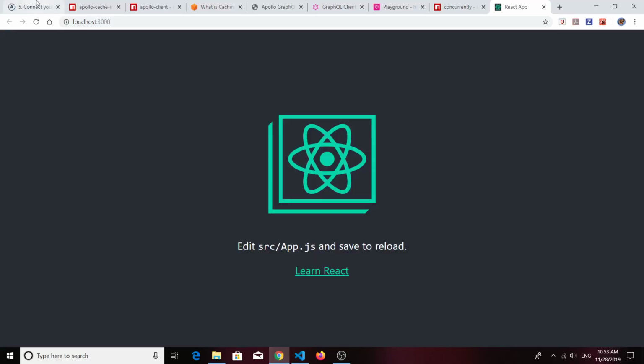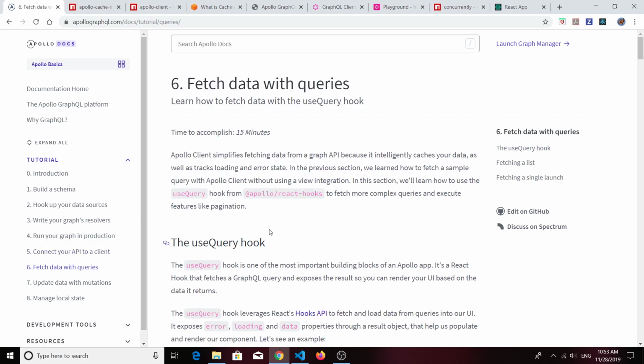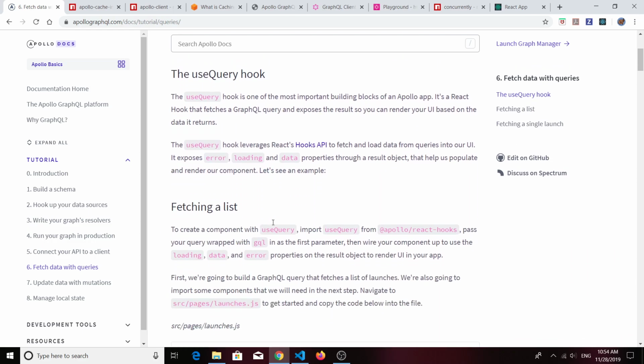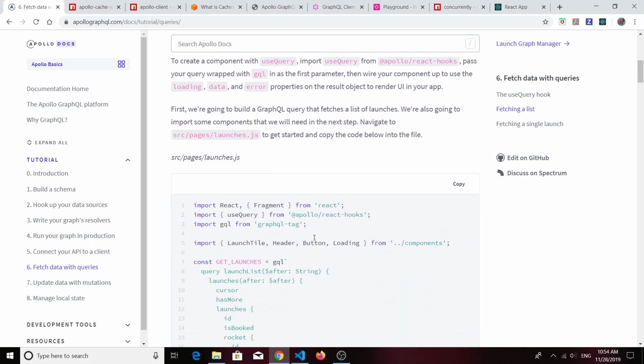Okay, so for now, go ahead and go to the next part of the tutorial. It's called Fetch Data with Queries. And it says here we're going to use something called the useQuery hook from Apollo React Hooks. And that's going to allow us to easily make requests to our GraphQL endpoint. All right, so for example, if we want to get our earthquake data and actually render it as a view using React, we can do that.